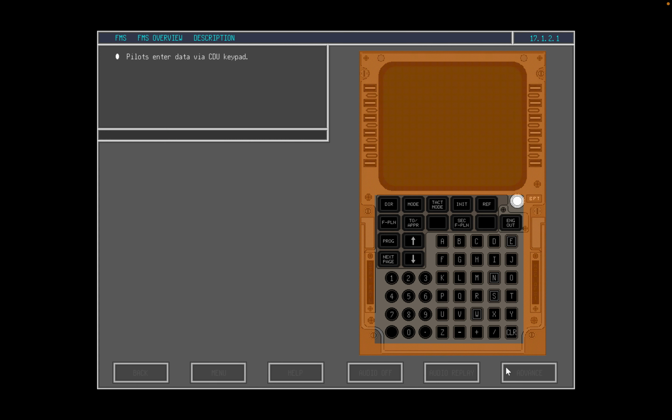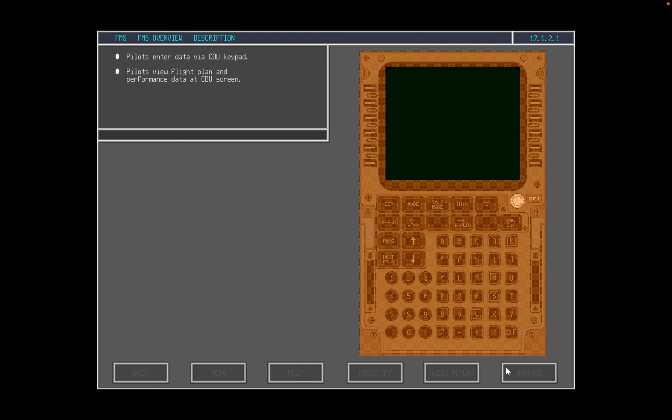The FMS enables pilots to program an entire flight plan in lateral and vertical navigation through entries and selections made at the CDU keypad, and to monitor flight plan data and performance predictions at the CDU screen. CDU pages and CDU operation will be discussed fully later in this module.